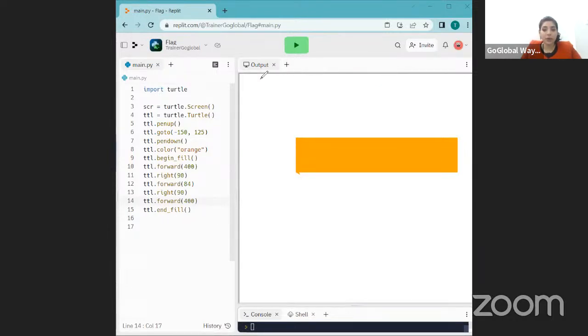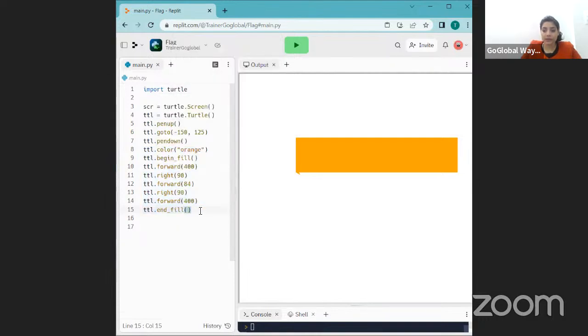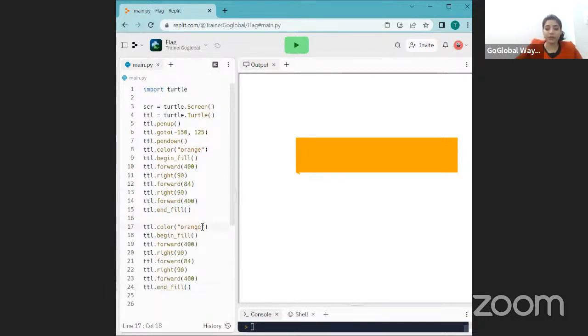Now what I want is to draw a green color rectangle as well. So the same thing we will do for the green color rectangle. What I will do is copy this whole turtle color orange command, and now I'm telling you the shortest method. Paste it here. Okay, so instead of orange, of course, I will write green, because we want to fill with green color.